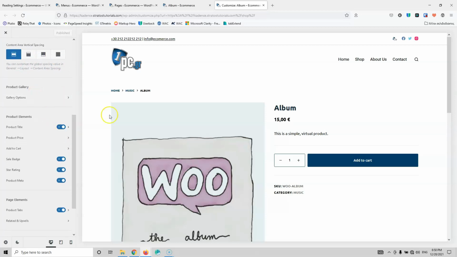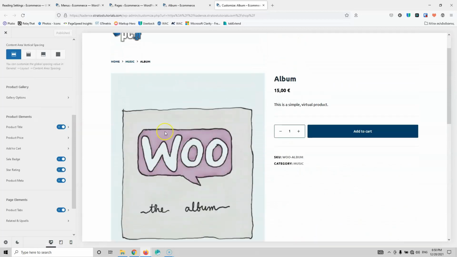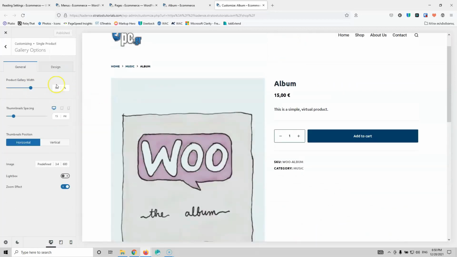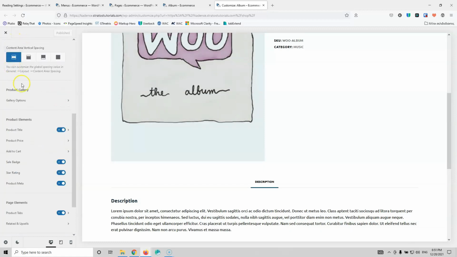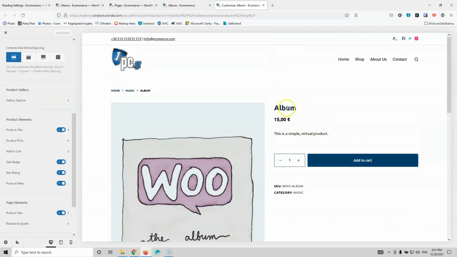Then we have the gallery options, and I'm going to leave the gallery options as they are, but you can select to reduce the width of the image if you want, the thumbnail spacing, and if you want those thumbnails to be horizontal or vertical. I don't have any thumbnails, and the images, how they are looking inside here. Okay, let's go back, and then we have the product title, which can be enabled or disabled. This is the product title.